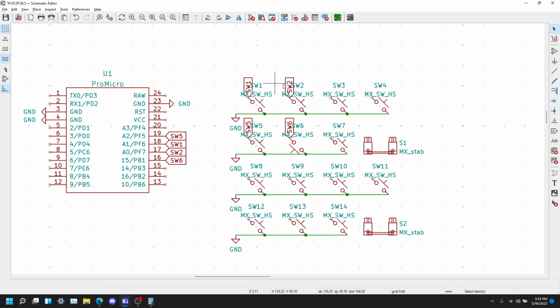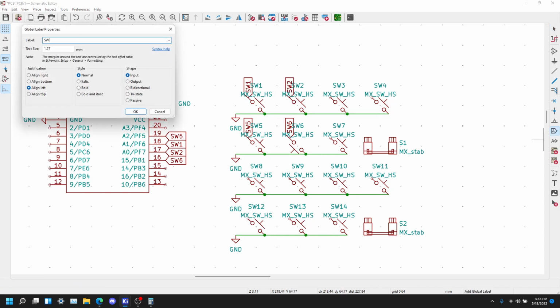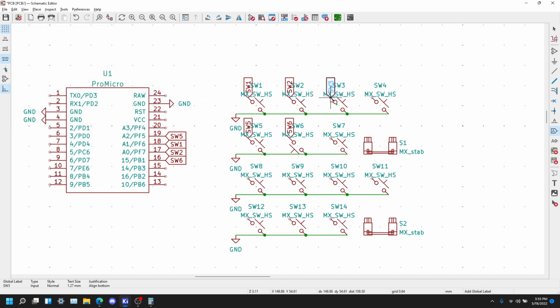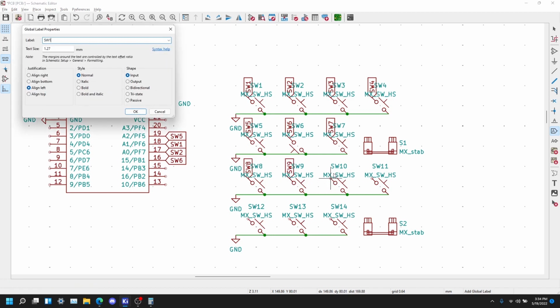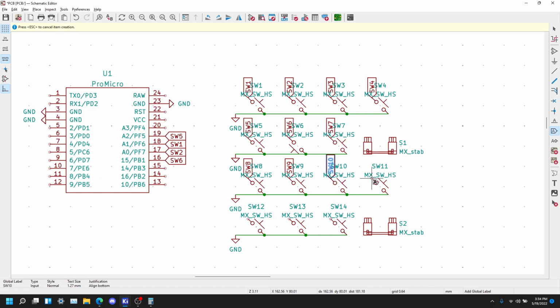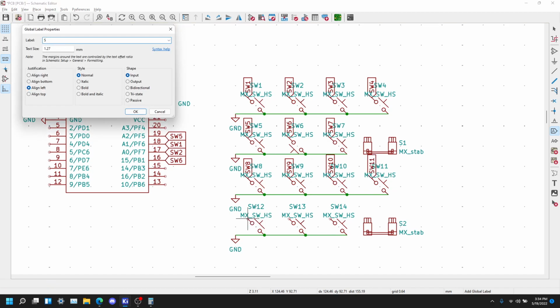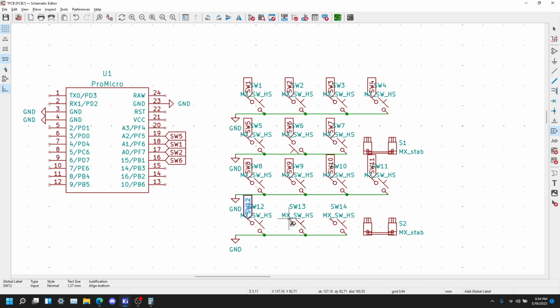In fact, let's go ahead and make all the rest of the tags for the switches while we're here. Let's do switch 3. This is going to be switch 4. We've got 5 and 6. Let's do switch 7. All right, so all the labels made.